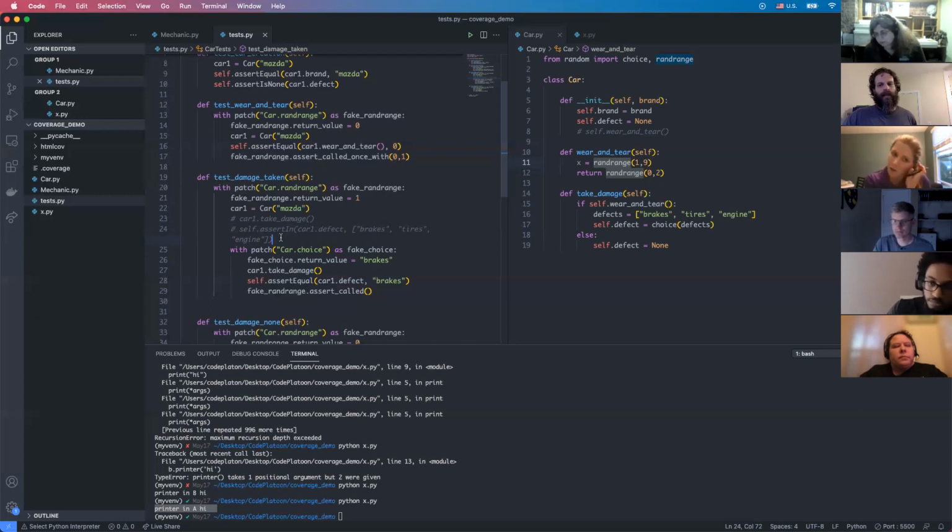So can a patch also mock your own functions or only built-in functions? It can mock your own functions.